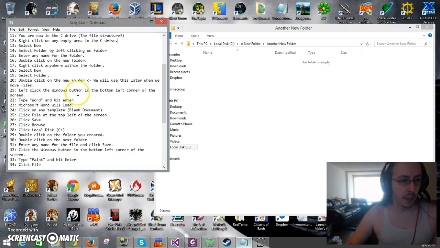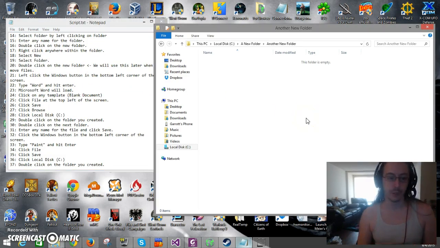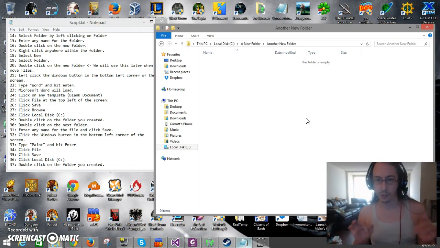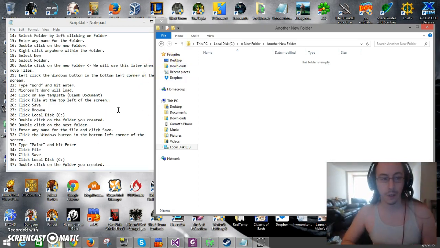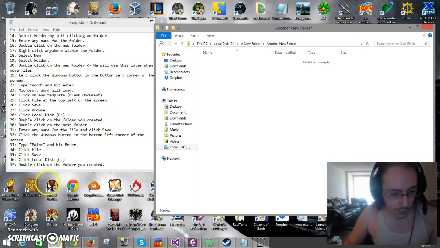So let's see. Applications. We have to launch 2 different applications and save 2 different files to another new folder that we made. So let's do that. This is where we're going to be using the app menu. I don't like it, but it's Windows 8. There's nothing I can do about it except switch to Windows 10.